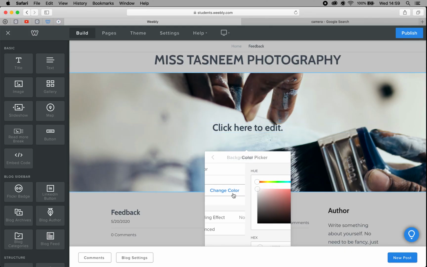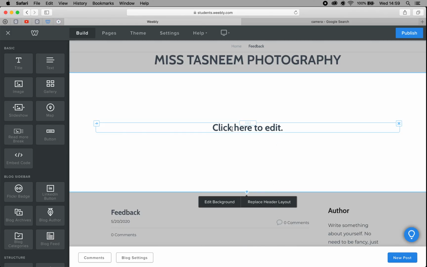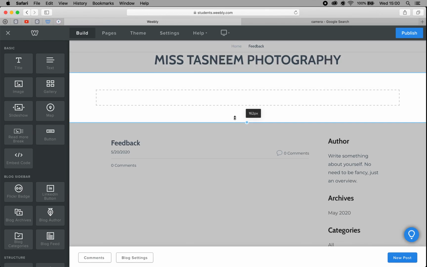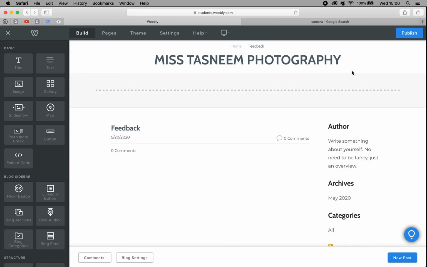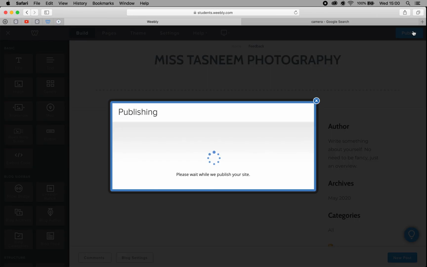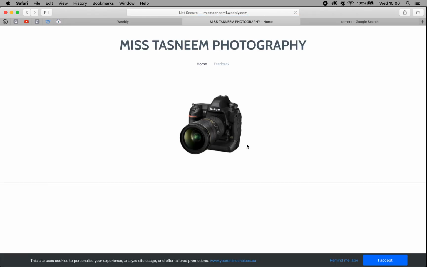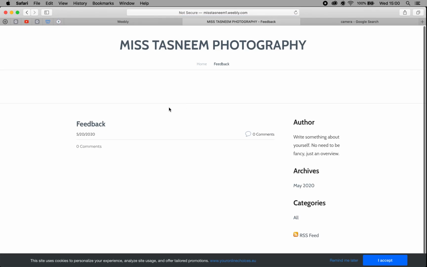I'm just making sure that my two pages are the same. It would be quite nice if you also personalised your feedback page. So I don't want that. I want to choose an image. Or if you don't want an image, you can just scroll up like that. I nearly forgot to publish, so I'm going to publish my website. I'm just going to show you what my website looks like right now. And this is currently my website.